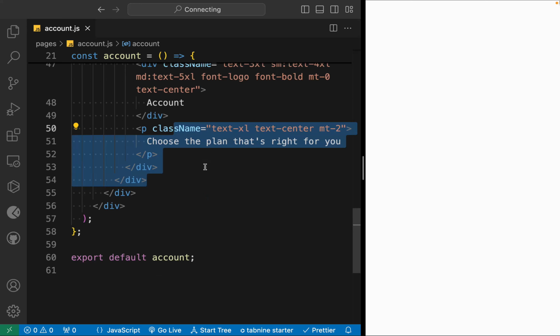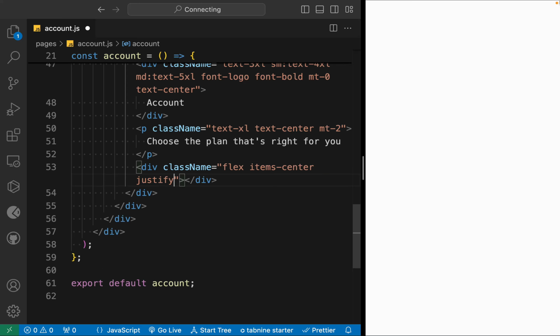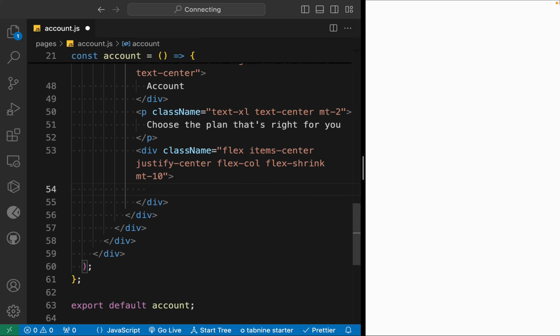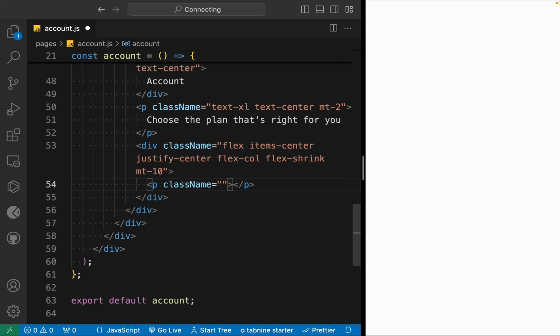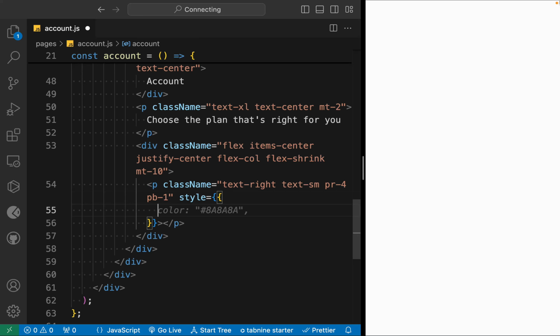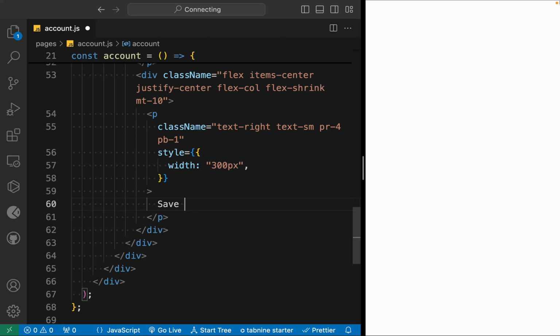Perfect. Then we can simply come back here. We'll take a div. It will have a class flex item center, justify center, flex column, flex shrink, margin top 10. Inside that div, we'll take a p. It will have a class called text right, text small, padding right 4, padding bottom 1. It will have an inline style called width 300 pixels. Inside that, we'll take a save 20% text.